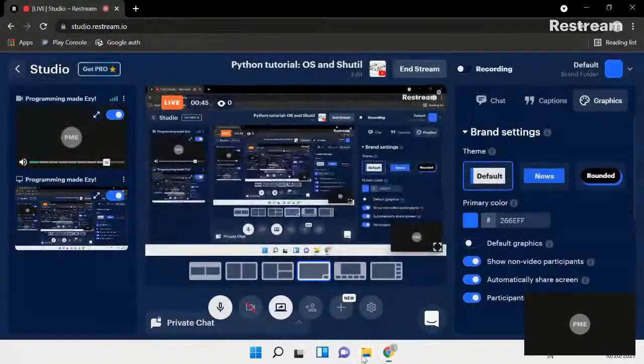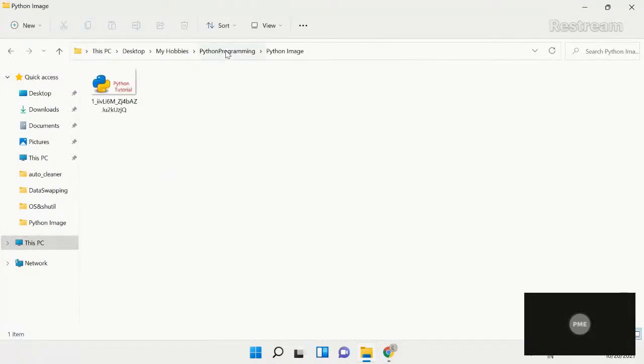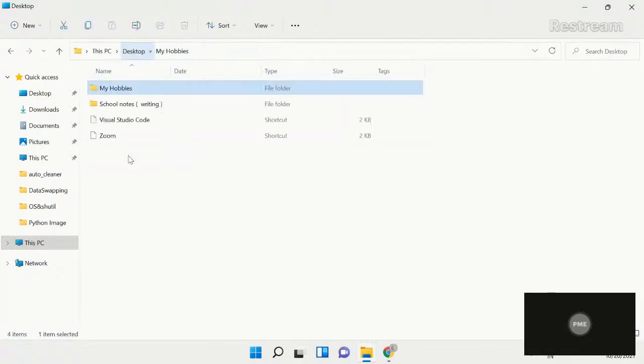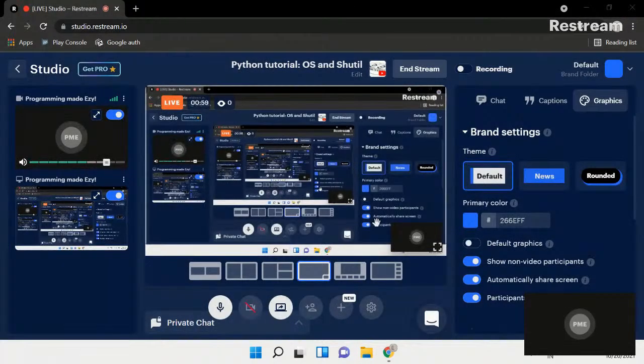Like if you are controlling copies and those things, like if I open a folder. For example, I open this folder. Okay, there are many folders available, like my hobbies. So for example, I am moving this, or copying this, deleting this. That is not that big a thing.